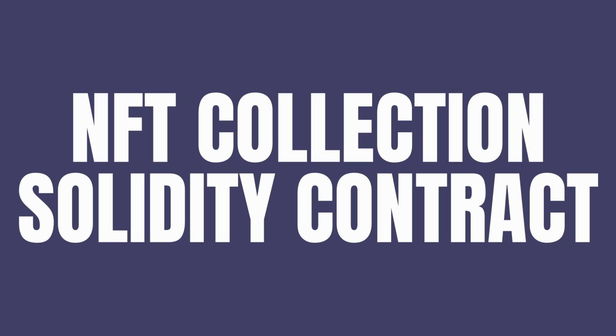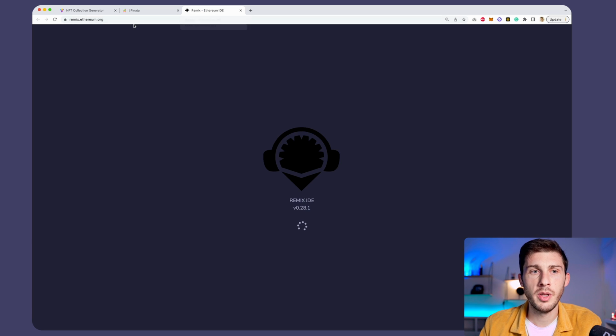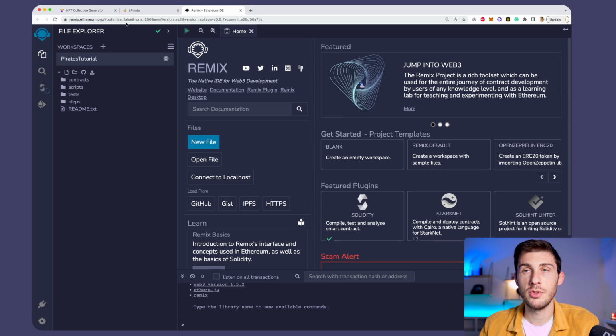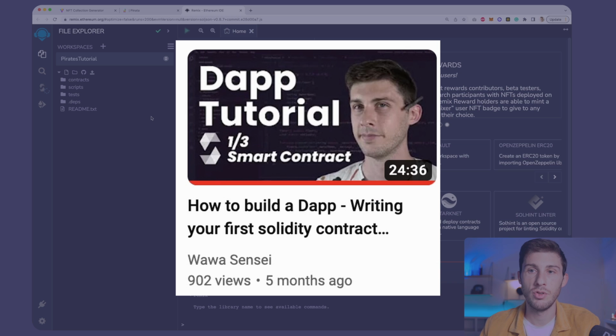NFT collection, Solidity contract. We want our NFTs to respect the ERC-721 standard and to be available on OpenSea and other marketplaces. To write our contract, we will use remix.ethereum.org. But you have multiple options. You can write it in Visual Studio Code and use Truffle to deploy it. But to make it easier, I'm doing it directly in the browser. If you want to deploy it with Truffle, I have a tutorial covering it.